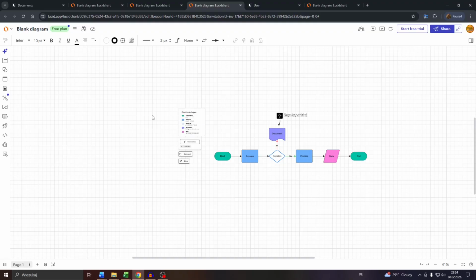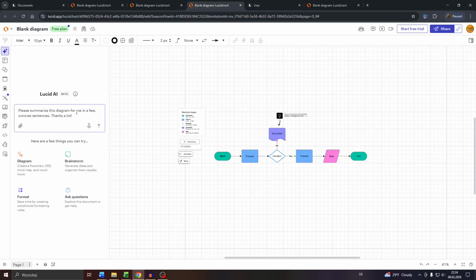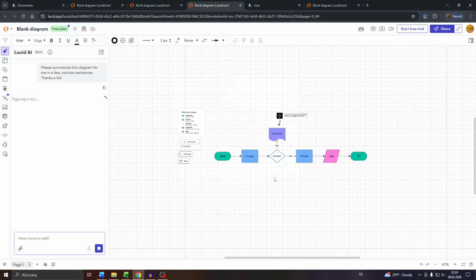To do that, guys, simply navigate to Lucidchart AI in the top left, and here use that communication panel to give the artificial intelligence the command, for example, to summarize the given diagram. Let me go for a prompt like this, press enter, and after that click continue here.